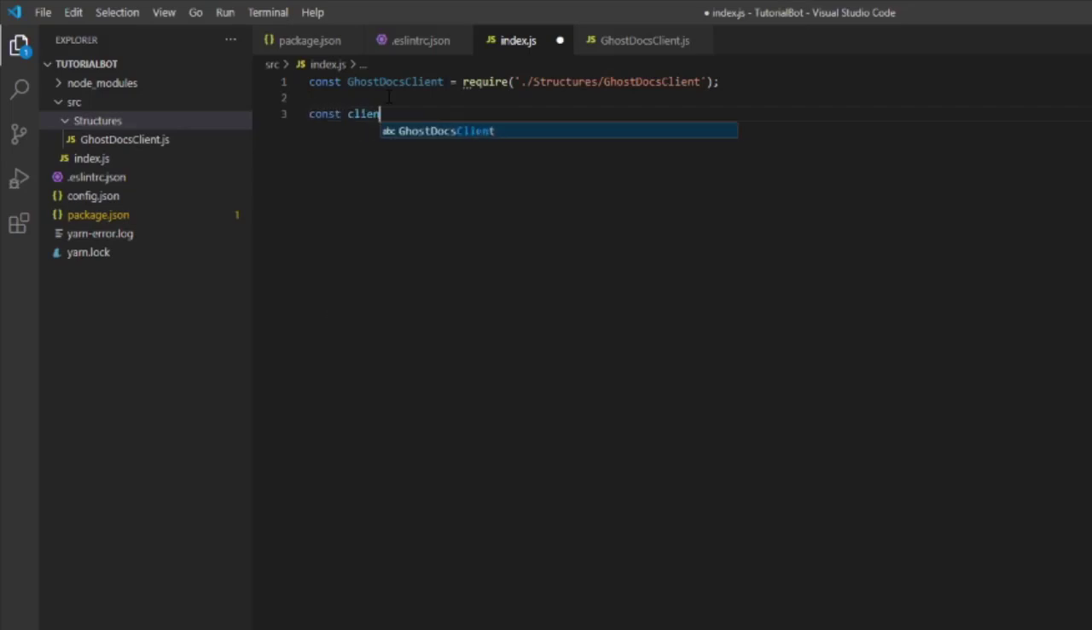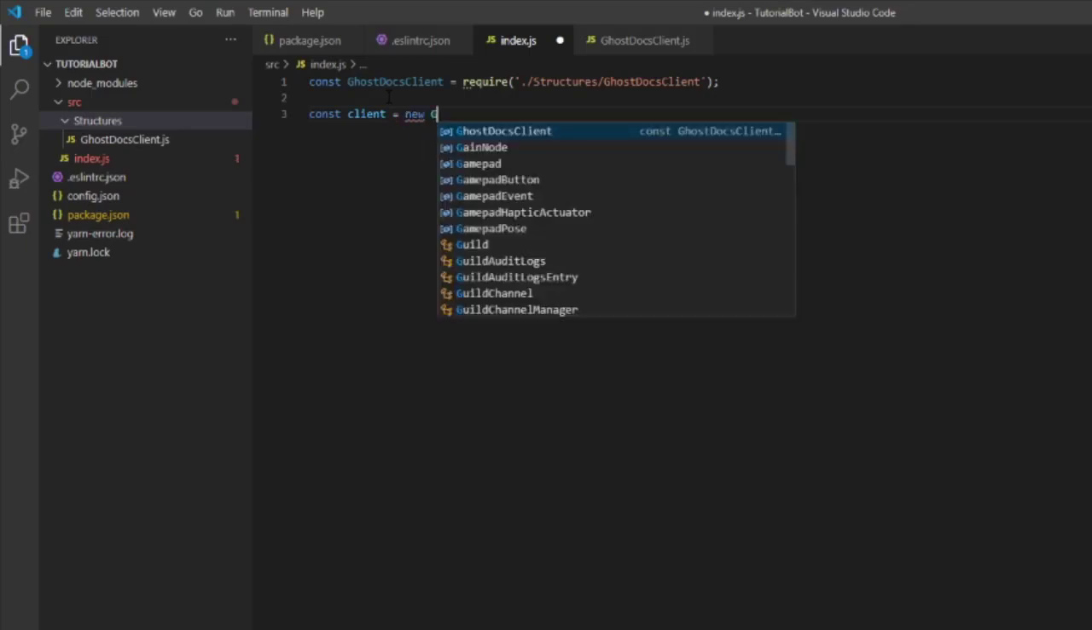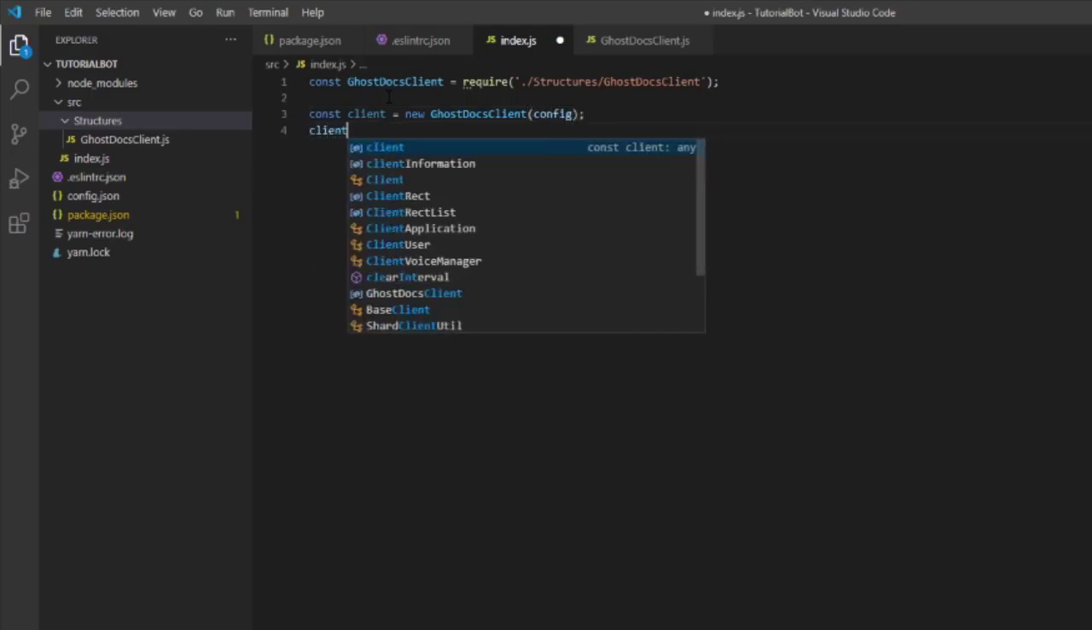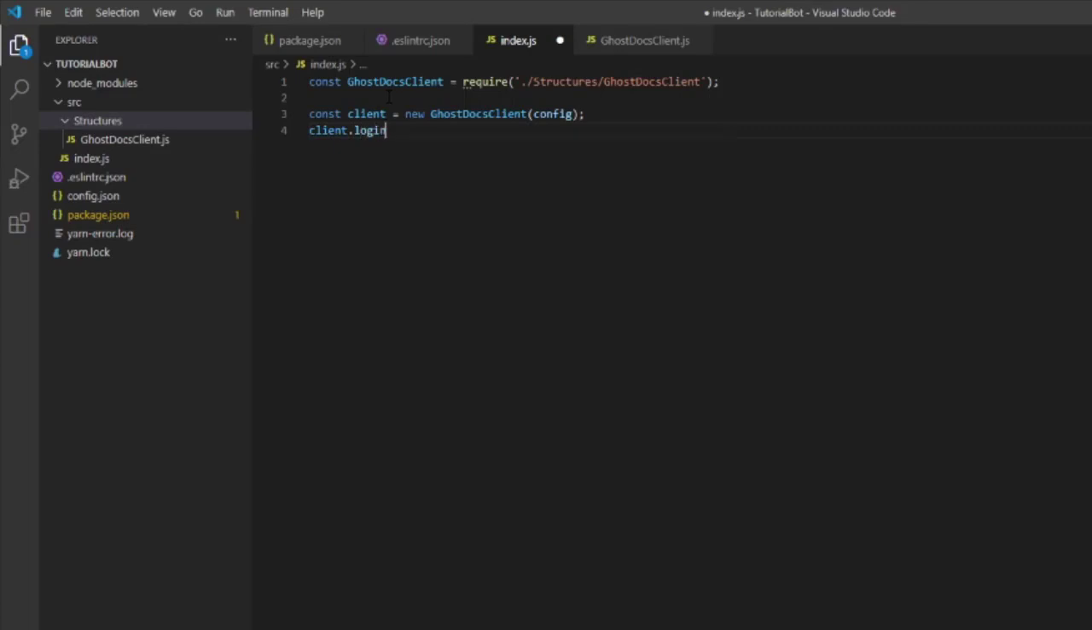We're gonna go down one space. We're gonna do const client equals new GhostDocsClient config. We're gonna end that off. Then we do client.login. I'm gonna close that. That's basically all you need for our index. We're gonna come back to our index in the later episodes, but this is all you need for the first episode in your index.